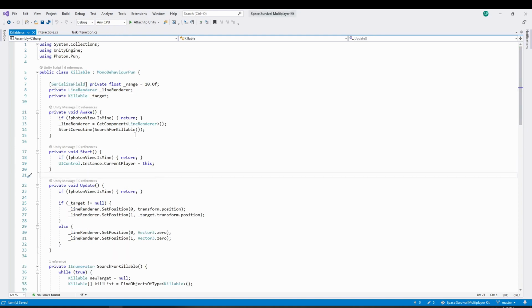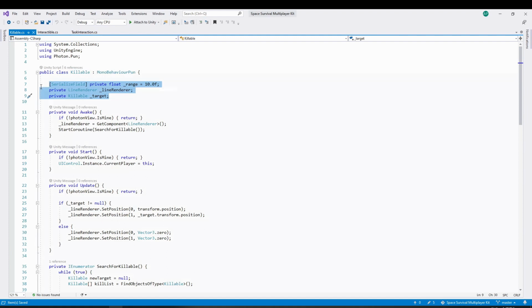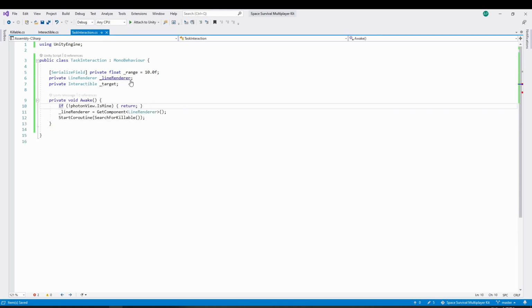Moving on to the biggest script, the task interaction, we will actually copy-paste a lot of code from the killable, since these two are very similar. First are the parameters, only the killable target gets changed. The awake is mostly similar with small changes. Don't forget to extend the mono behavior pawn as well.